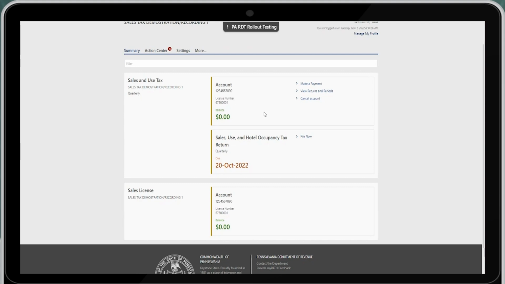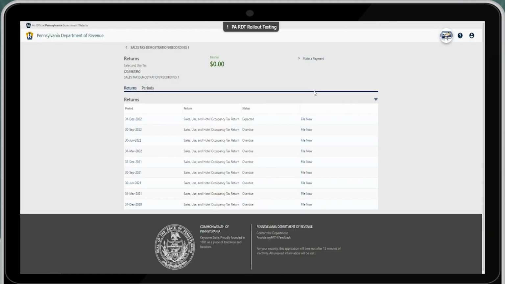Once you are ready to file your return, you will hit View Returns and Periods, and you can select from the periods that are available. In this column, you see the period. This is the return type that you are filing, the status of the return, and the option to file now. For this purpose, I'm going to file the December 31st, 2022 period by selecting the File Now link.